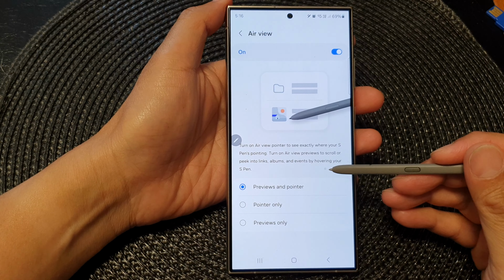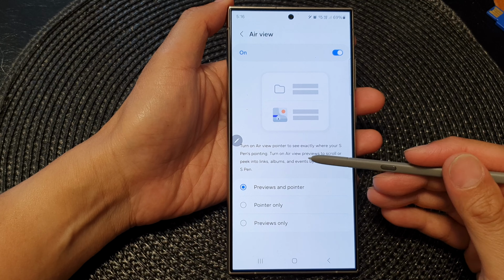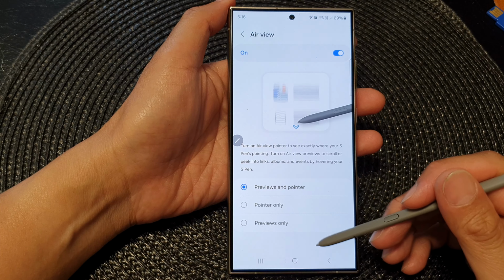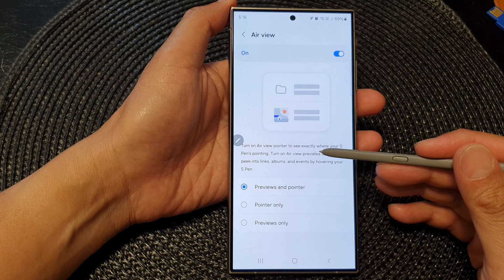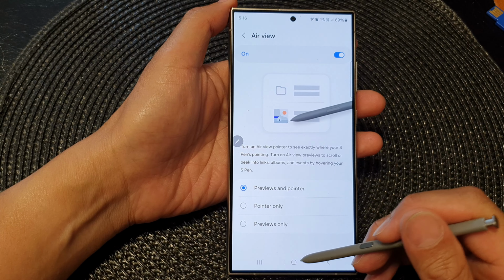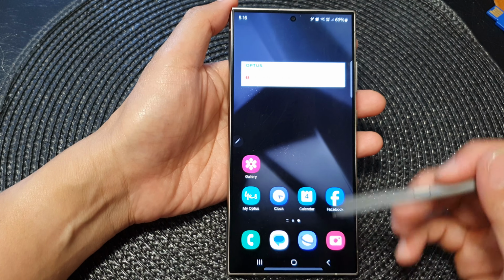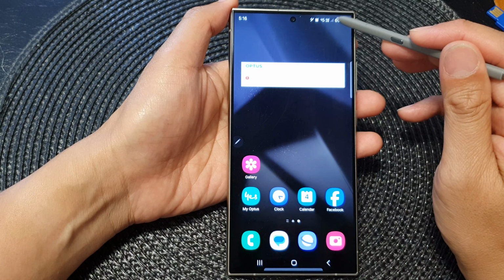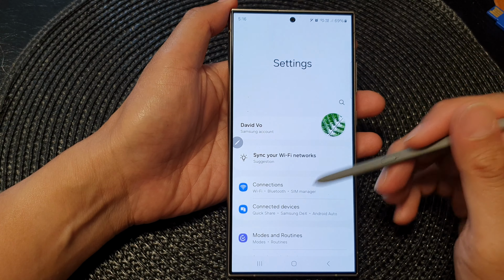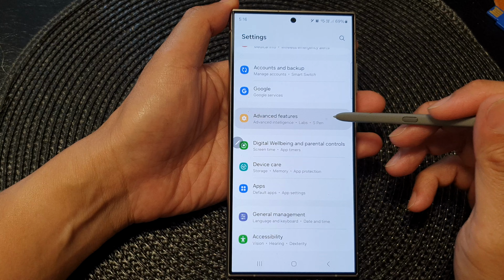Hey guys, in this video I'm going to demonstrate the S Pen hover preview feature on the Samsung Galaxy S24 series. Now before you can use this feature, you need to first turn it on, and to do so, first tap on the home button to go back to the home screen. From the home screen, swipe down at the top, then tap on the settings icon. Next, we scroll down and then tap on advanced features.